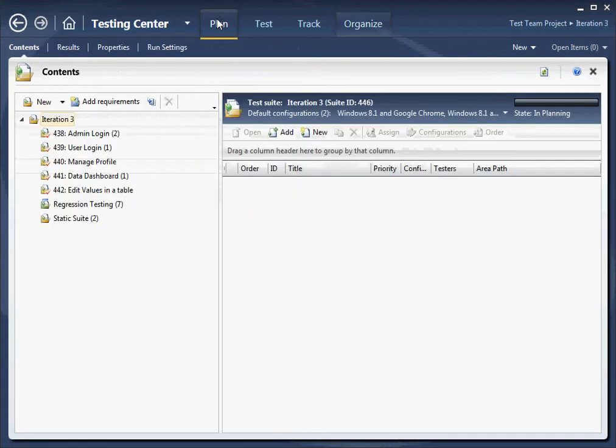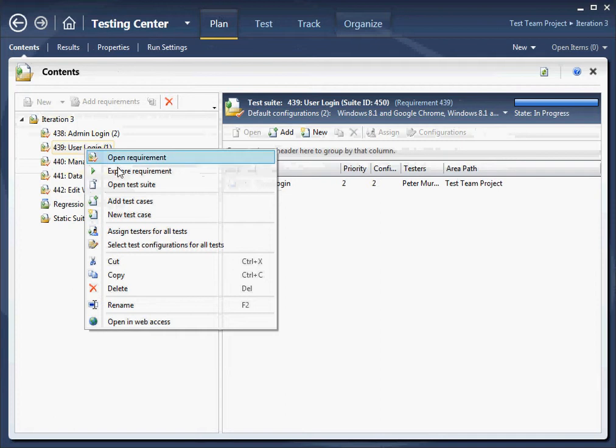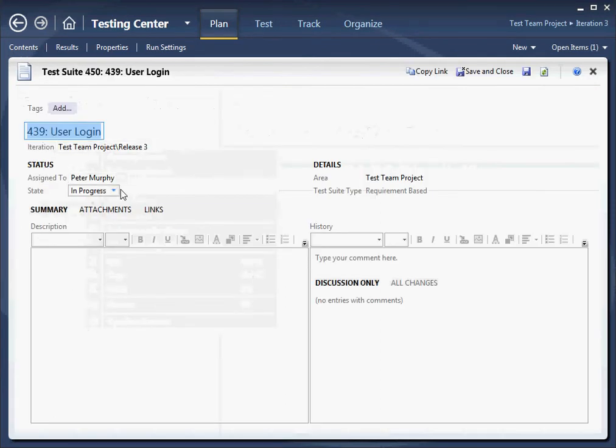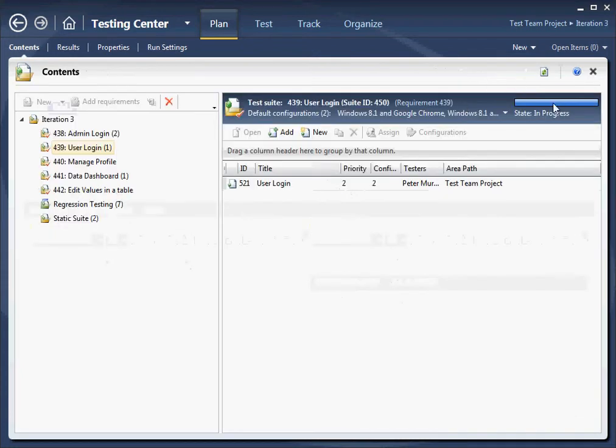If I go back over to the plan tab, I've got my different suites, and I can also set the state for these. So if I right click again, open test suite, I can see that this one is set to in progress. I can also set it to in planning if the tests aren't ready to be executed yet, or I could put it as completed when it is finished and when the testing is complete. So for the moment I'm just going to leave this as in progress, and we can see that the state of the suite is listed up here.